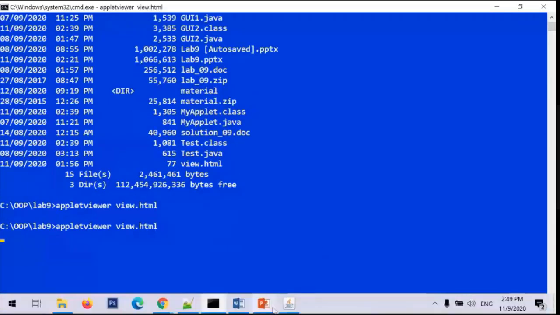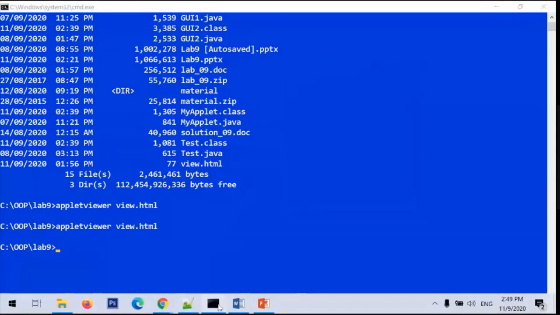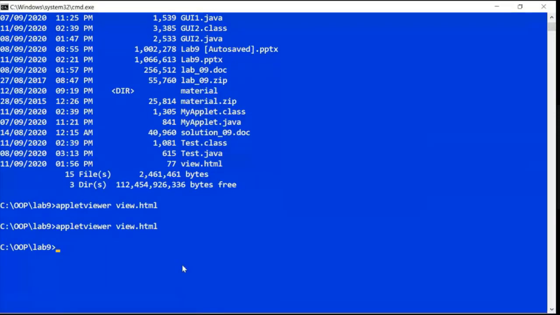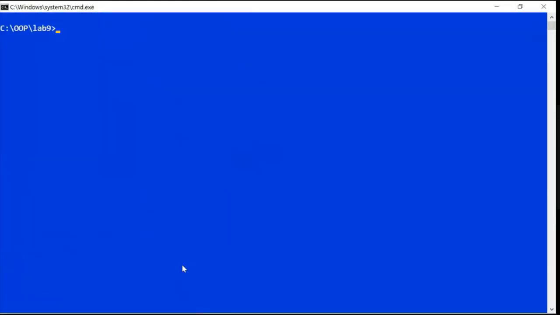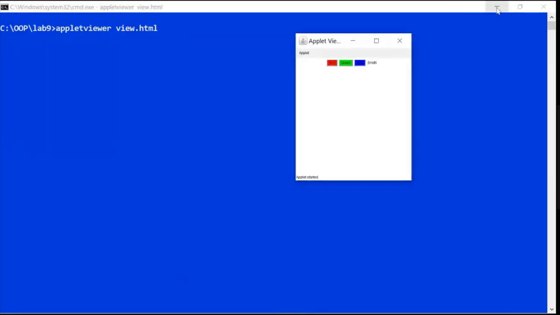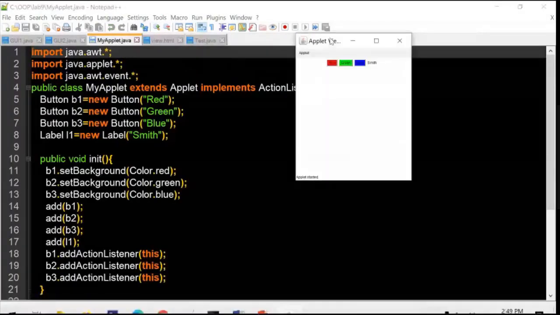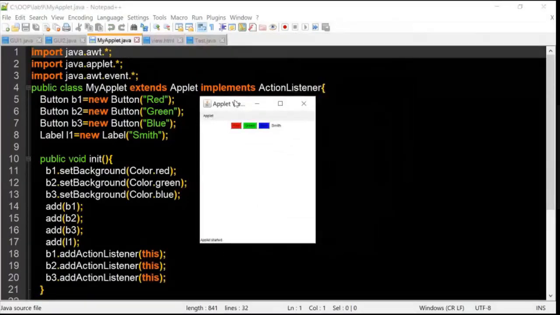Now go back to our command prompt. I want to close this one first. Then command prompt. Okay, clear the screen. All right, then I put the command applet viewer view.html. All right, so now look at the output from here. Let's go to the code, my applet. Then let's see the output and the code.